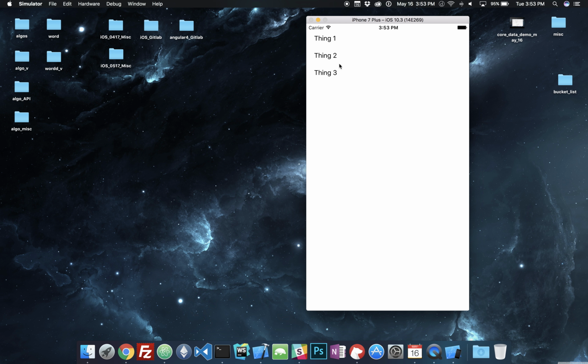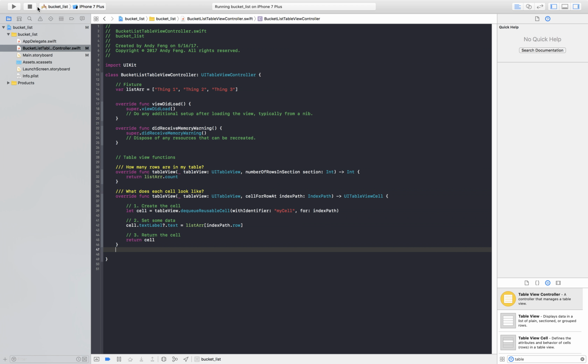All right, there we go. Thing one, thing two, thing three. Cool. So let's stop that. Now, the next thing we want to do is create the add button.